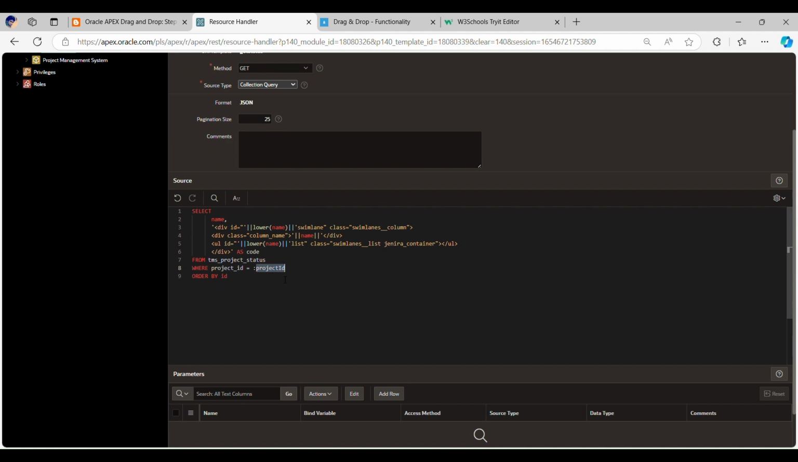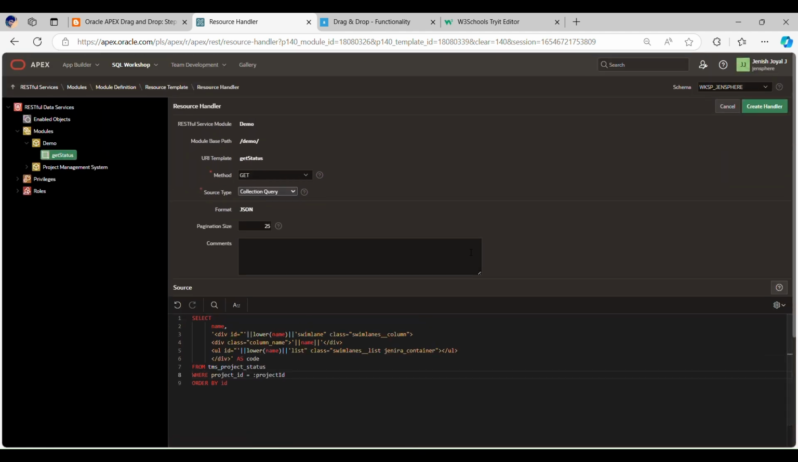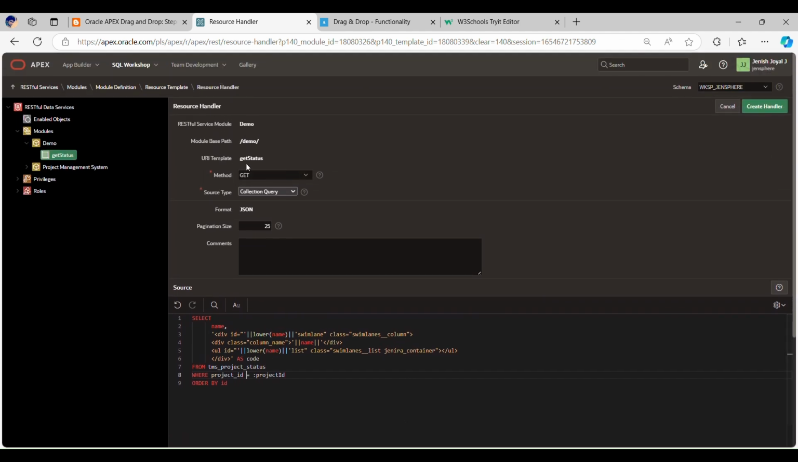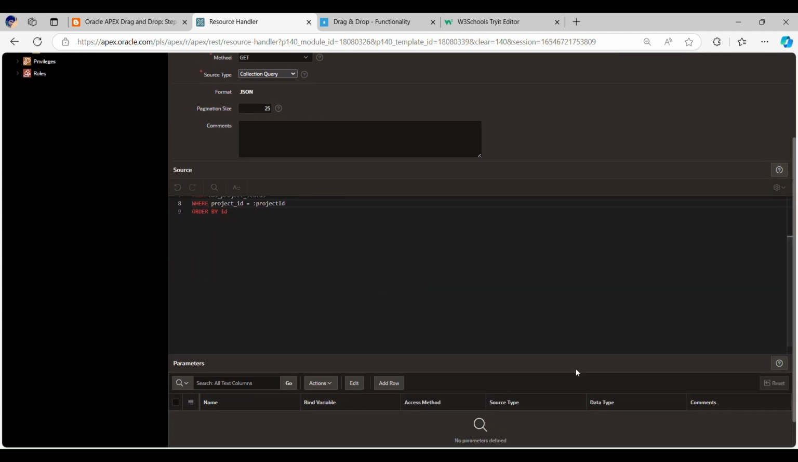Now I have a binding variable here. Considering a particular project management system, it might have a number of projects. To filter out the projects, I am using a binding variable here. And whenever we use a particular binding variable, we have to make sure that either it is present in the URI template or it should be present in the parameters section as an input. I haven't provided it in the URI, but there will be a future video where we would be able to have this binding element in the URI itself. For now, we will be going with a parameter.